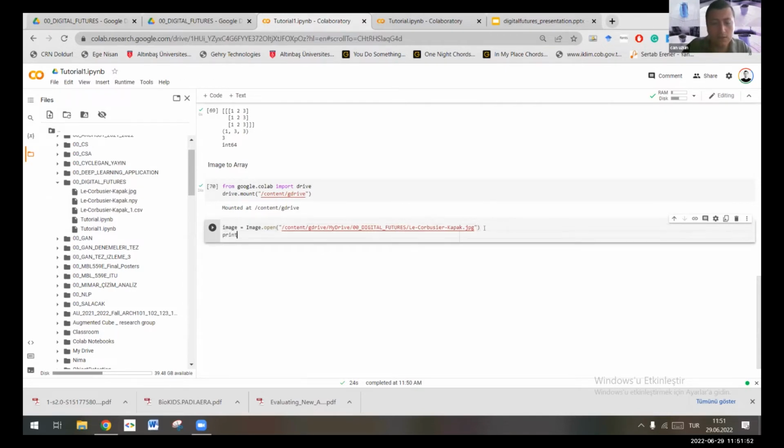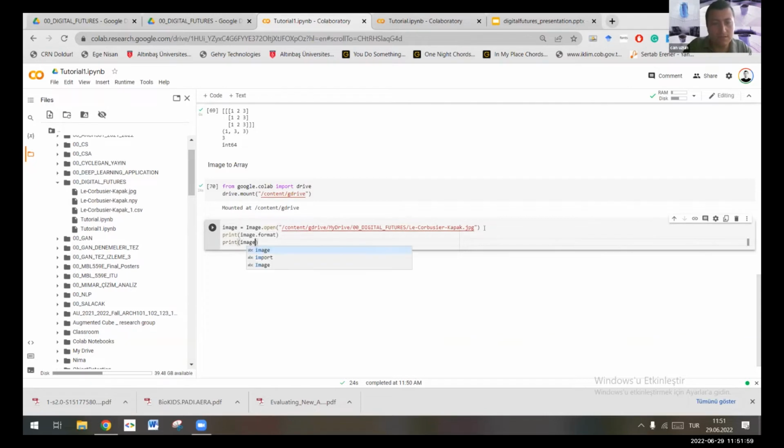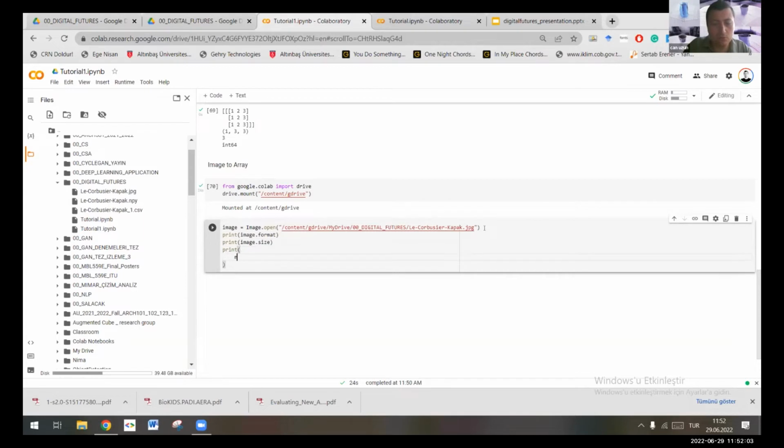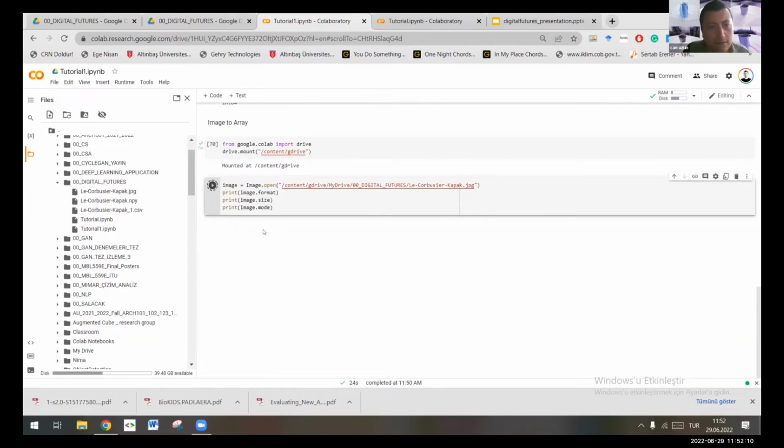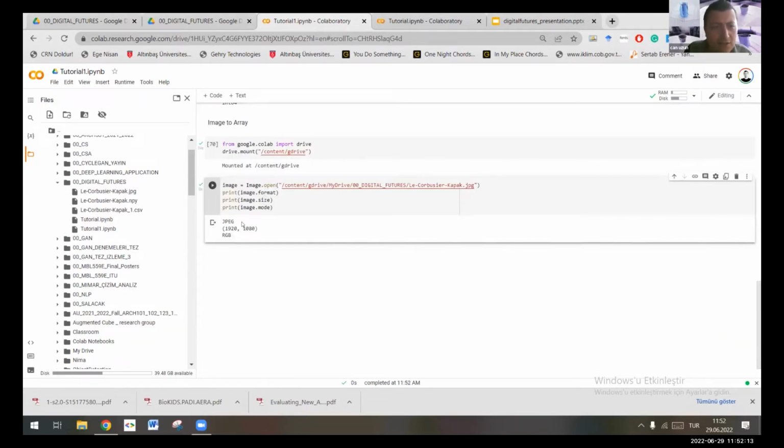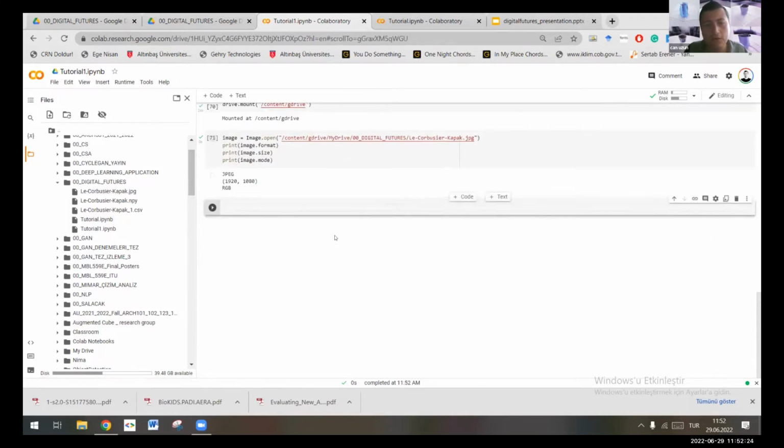You can directly look at your image format or image size or image mode. Let's look at these ones. Yes, it is a JPEG file, and we can see the resolution size of the image, and it is RGB. Okay, so we can get this kind of related information from our data.